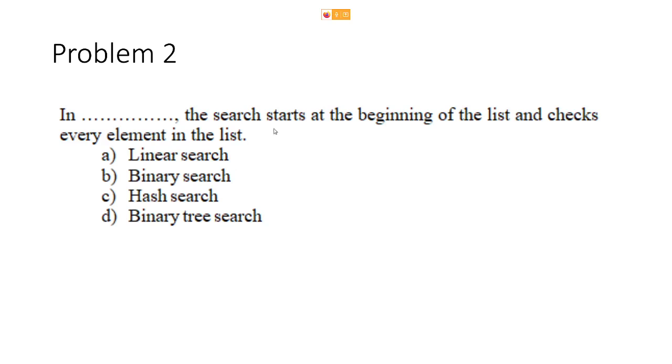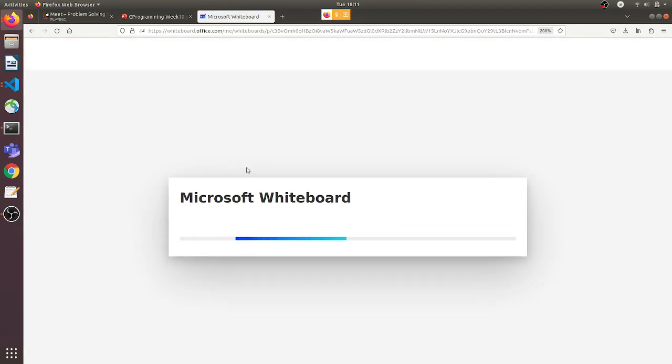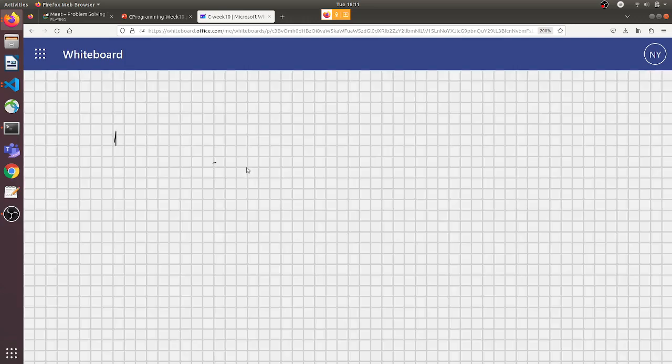And it's the same as what is written here, but I will still go over to the whiteboard, which is taking some time to open.